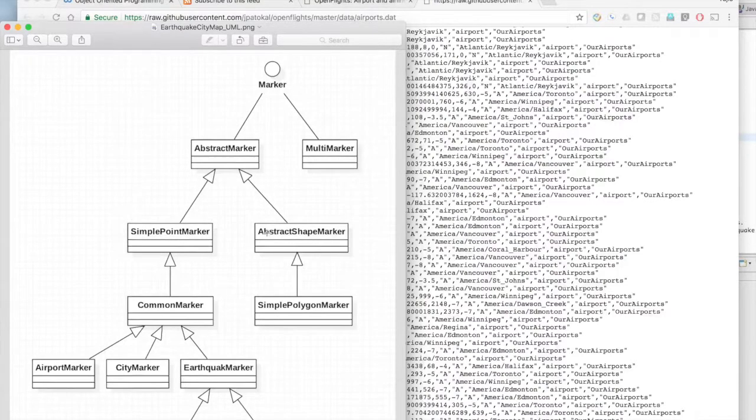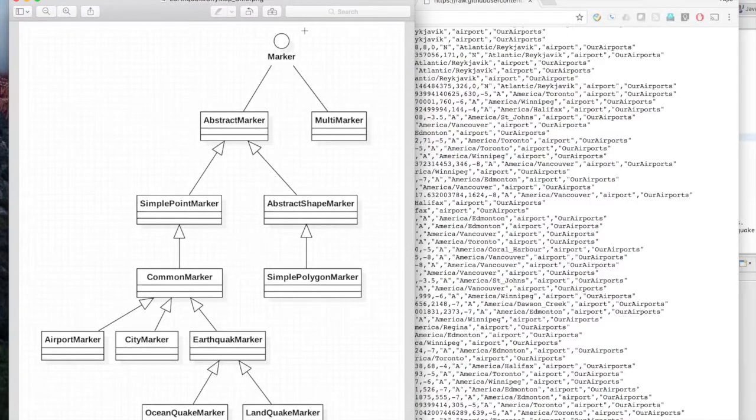This is the UML diagram that I drew for this project. You can see the root object is the marker, which has a lot of marker features. And then these three are the markers that inherit from this common marker, which is provided by the UCSD MOOC team. These different markers have different draw methods and different shapes. The ocean quake marker and land quake marker inherit from the earthquake marker, so these two also have different shapes.